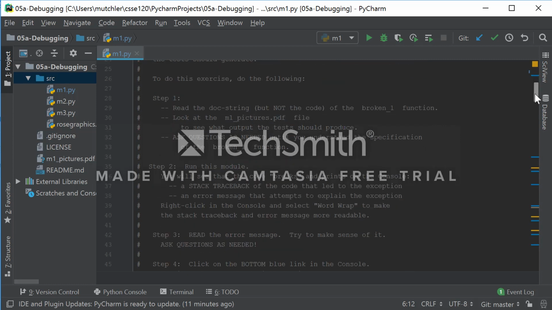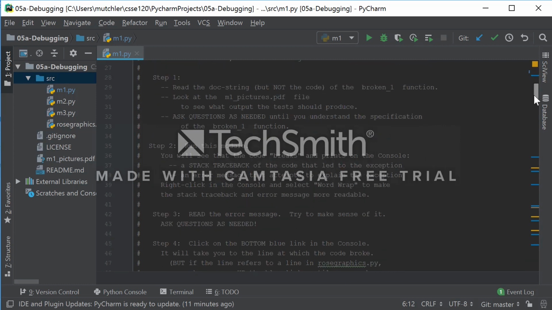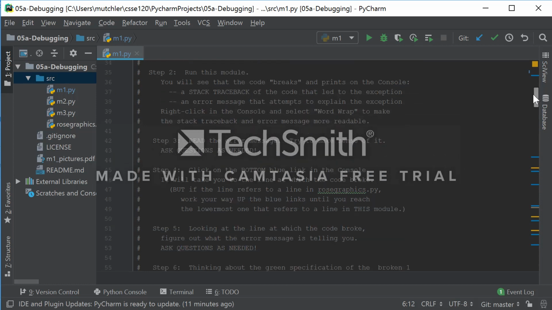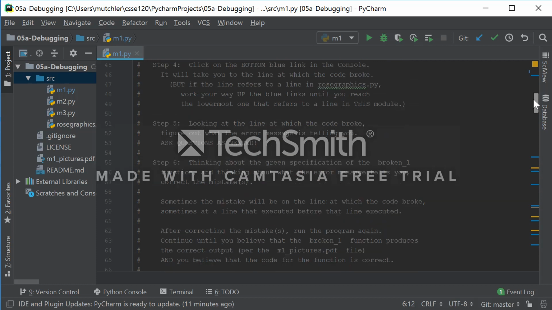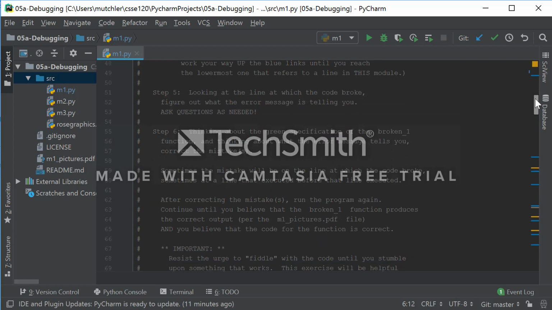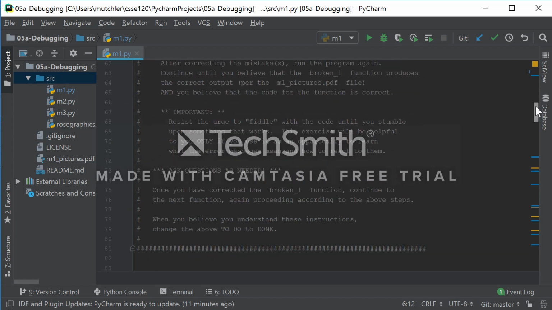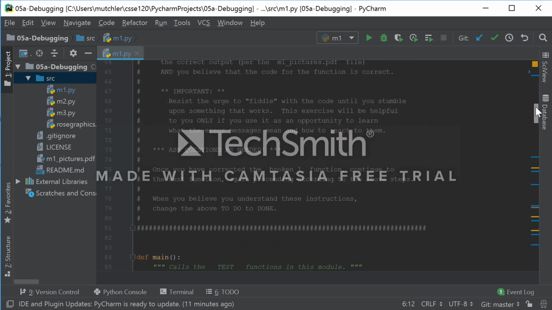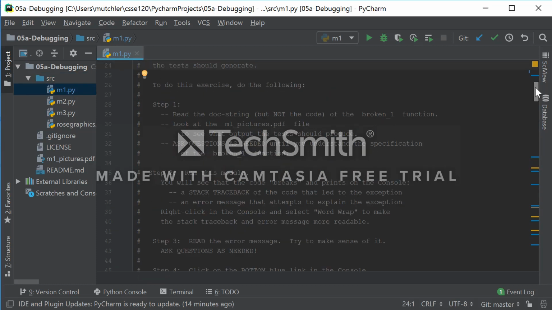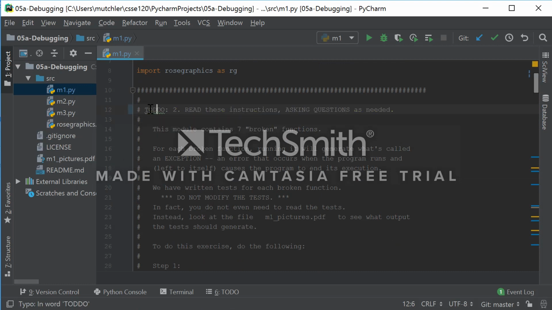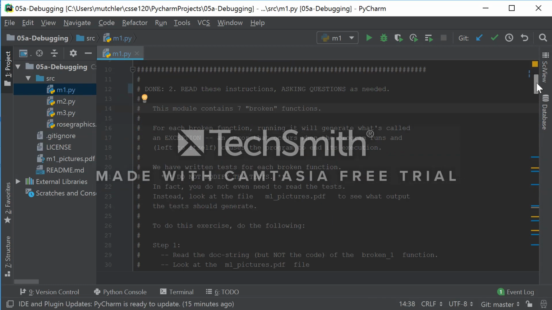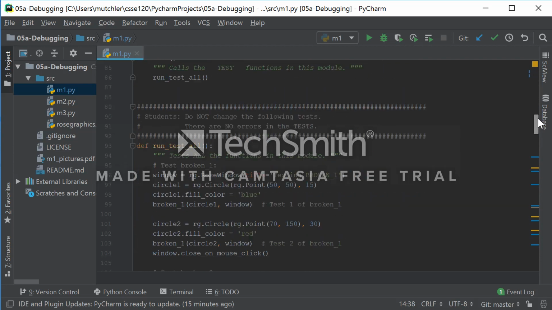Here I've put my name in on the first to do as usual, and now the instructions are to debug each one. You read the docstring of the code that you're testing, broken one at the first one. You also look at the pictures that are there to see what's up. You then run the thing, you look at the error message, you click on the bottom blue link to take you to the line that broke, you think about that error message, and then you fix the code. It's important to resist the urge of fiddling when you're fixing things, but rather instead you need to think about what the error message means and what that says.